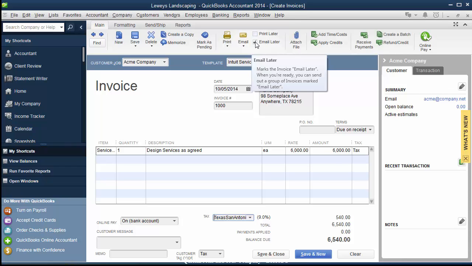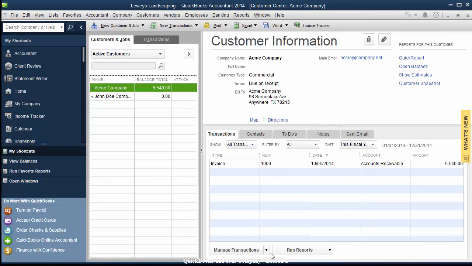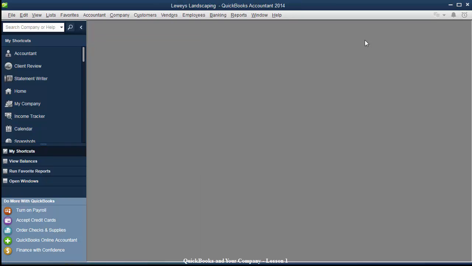What we would normally do, we would unclick print later. We could either leave email later clicked, or we could unclick it and go ahead and email that directly right here. We could hit email or we could hit print. Let's just say that we emailed it. We're not going to email it actually because we have a fictitious email address. But let's say that we emailed it. It's already been done. We've unchecked all of that. We're going to come down here and save and close.